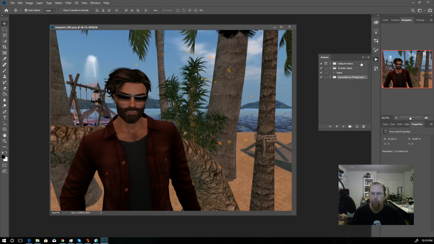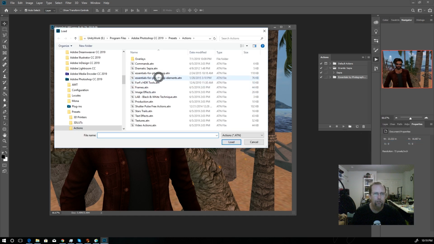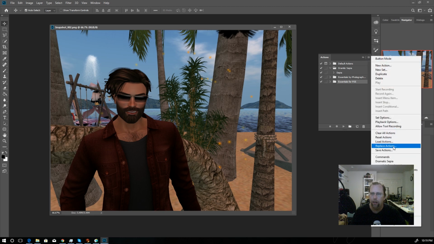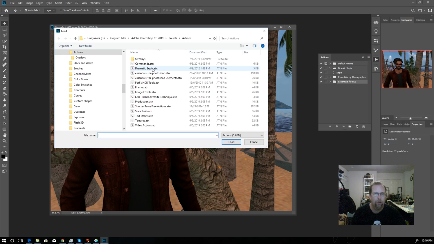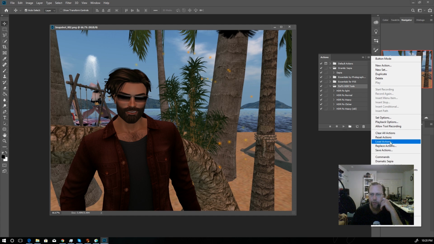All right, let's grab another one. Essentials. You can find these by name online. Essentials for Photoshop Elements. Okay, load actions. Fluffs HDR tools. These are mostly free. Well, they're all free.